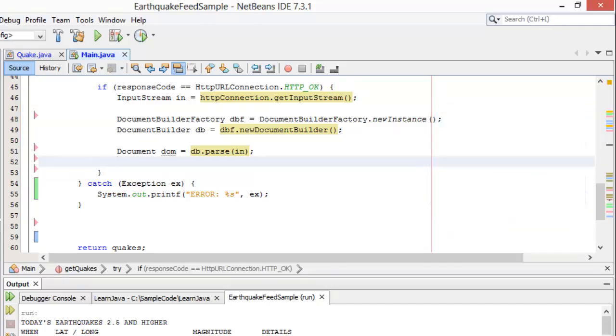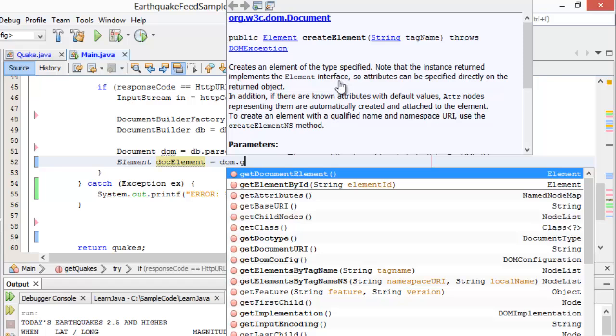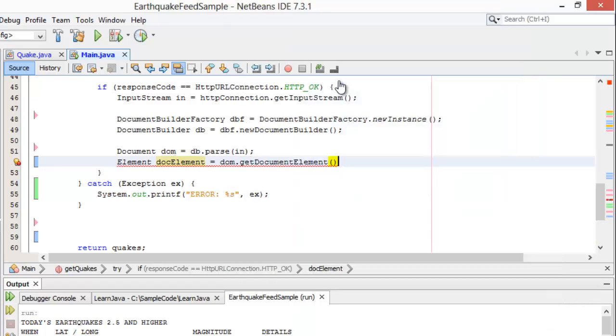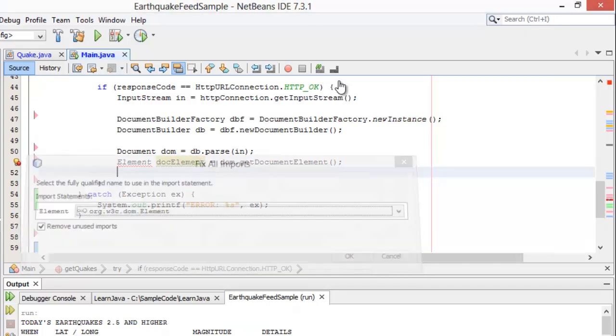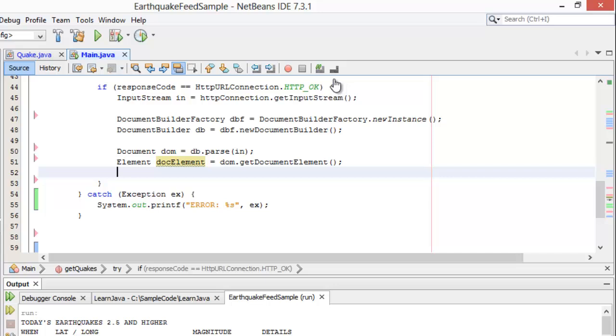All right, so I'm going to parse that input stream into this document. Next, I need to get the elements in that document. So I need to say Element docElement is dom.getDocumentElement. That gets me the document elements. You can see I'm importing all sorts of classes along the way, libraries.